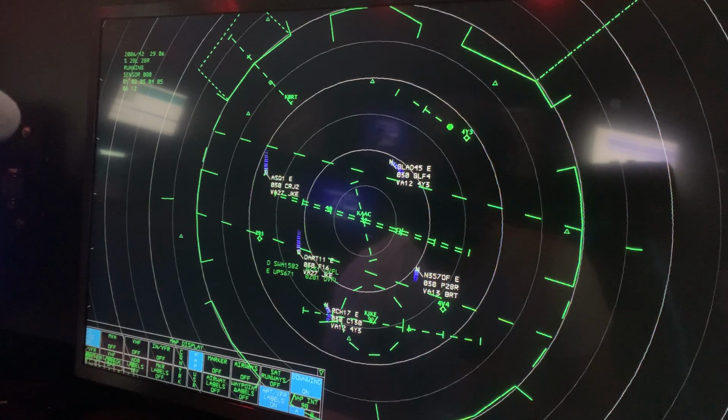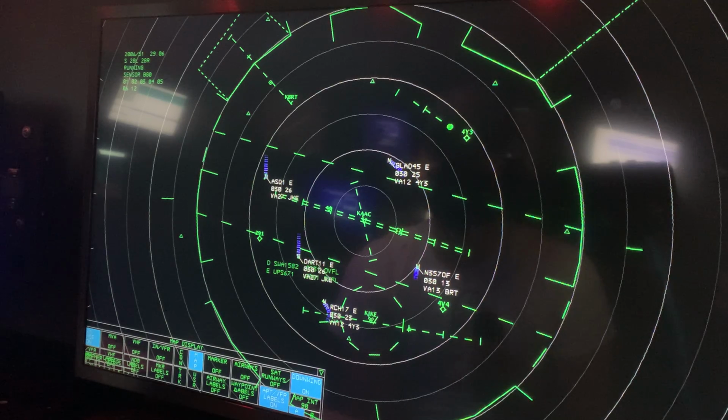United 351, turn left heading 170. Dart 11, turn right 20 degrees. So, yeah, you can see I'm just putting in the 17. I could line them up, but they're a little bit closer. Reach 17, turn right, probably could do it, heading 040.